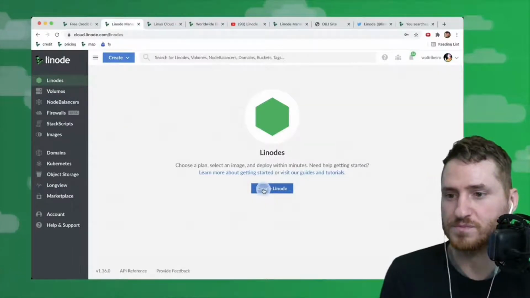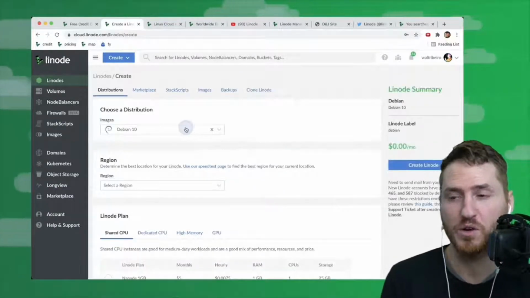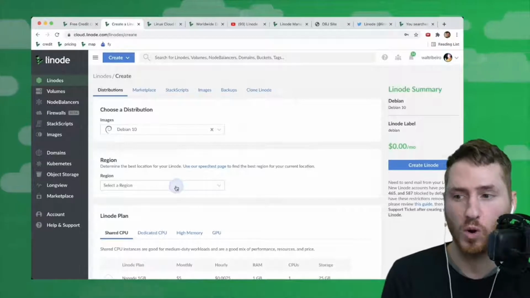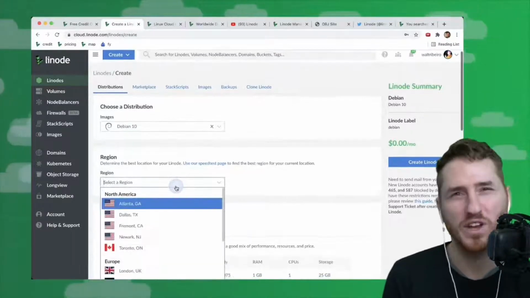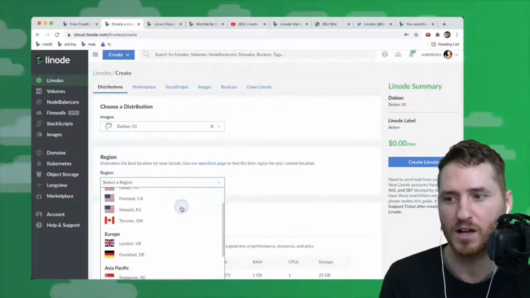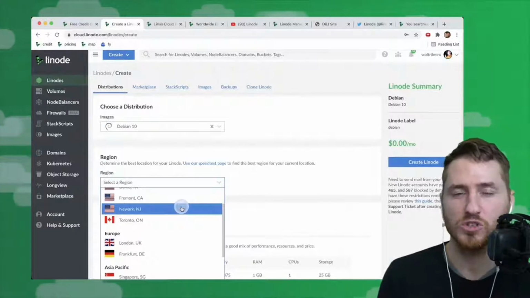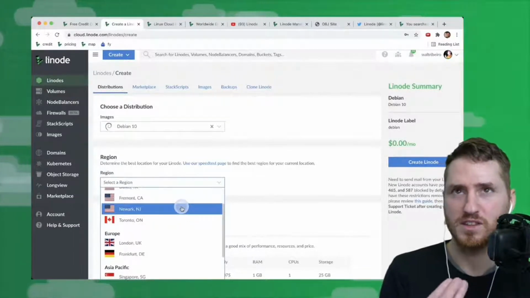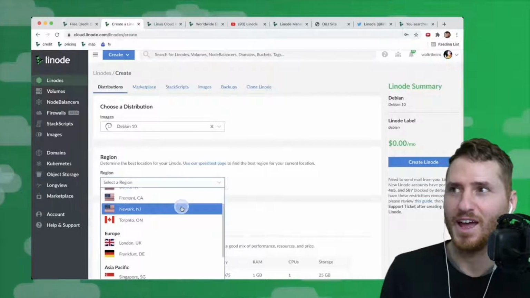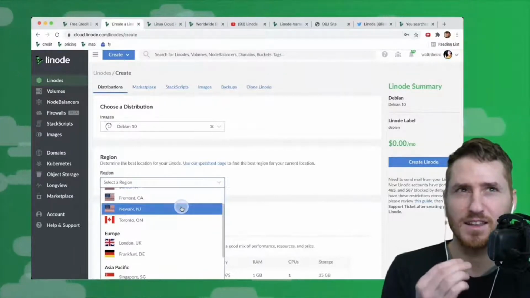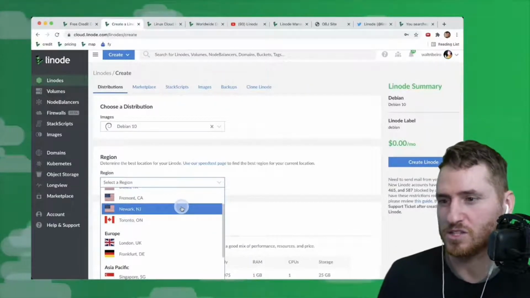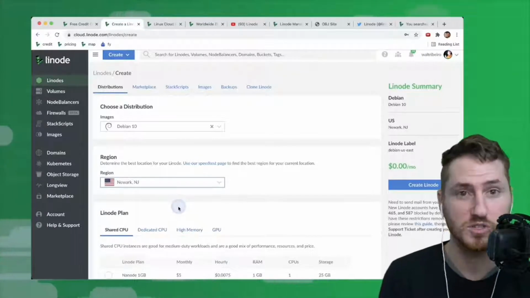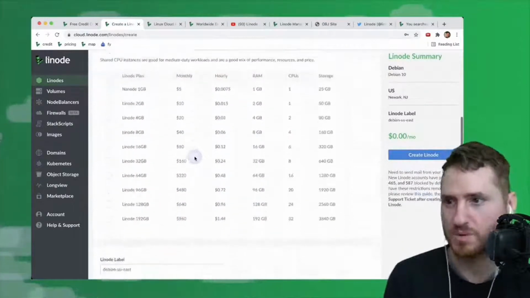So you would want to create a Linode. You walk through the image, then your region. You want to click someplace that's as close to you as possible, so that the information you're sending back and forth has less distance to travel. I'm in Philadelphia, so I'm going to choose Newark, New Jersey. Then I'll choose a plan.